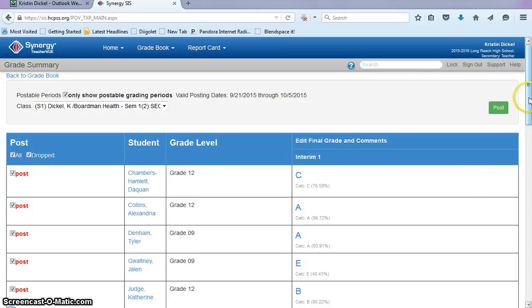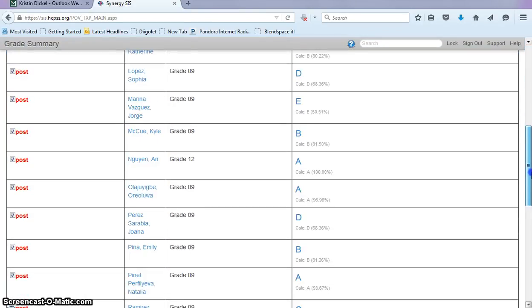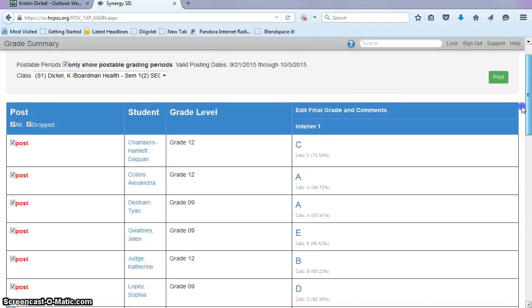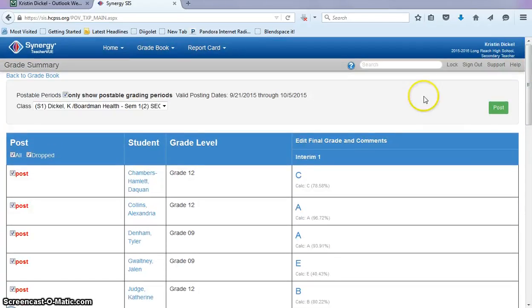If you take a quick look through your grades and you feel that the grades are accurate and you don't desire to leave any comments, you could actually simply hit post right now and be done and move to the next group. But it'd probably be a good idea to add some comments. So in order to do the comments, you're going to hit edit final grades and comments.